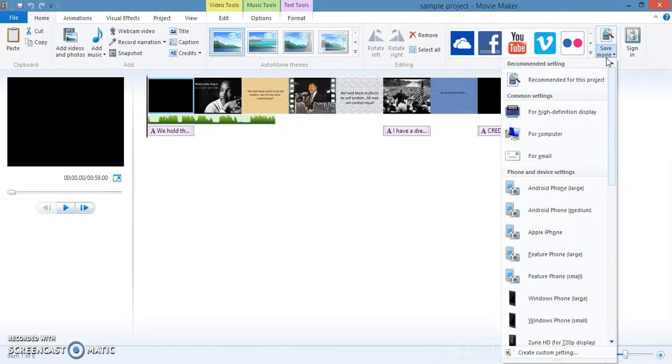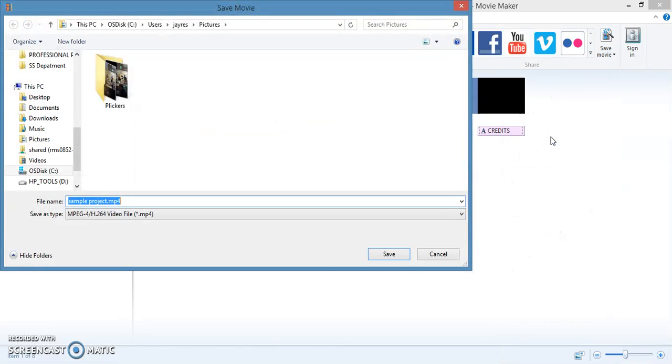Then you get a drop-down list where you can select the type of file that you want to create. We want to do it for computer for presentation purposes in the classroom, so we're going to select For Computer. And then a window pops up, and you'll notice that it automatically detects that it's going to create an MP4 for you. In this case, we're going to change the file name to the title of our project. In this case, it's Martin Luther King.